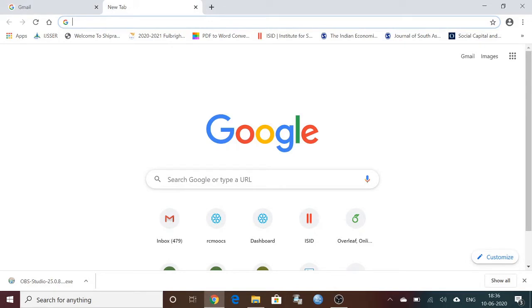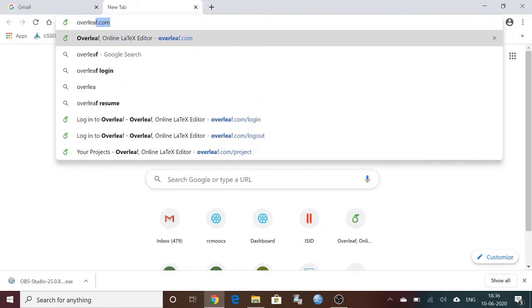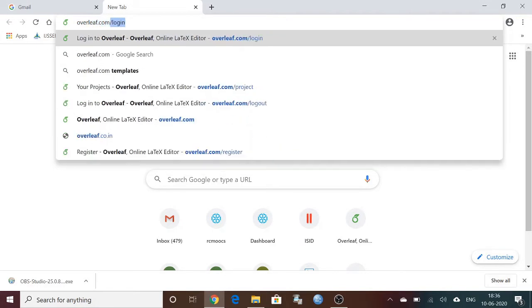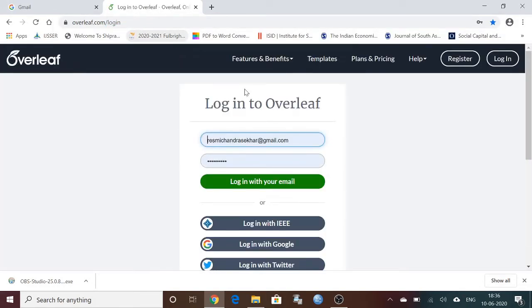For getting LaTeX, you have to write down overleaf.com. So this is the online version of the LaTeX editor. And after getting this window, you can see the register button and login button. For the first user, you have to register with your email ID. This is a safe and secure thing, so no need to worry about registering with your email ID.